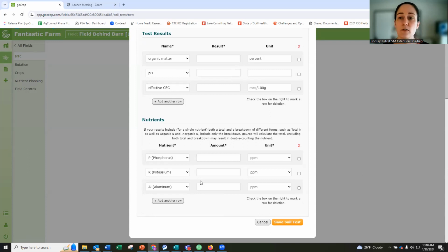Again, goCrop defaults to what is necessary to meet the state standards for a nutrient management plan. If you would like to track any other nutrients, or the producer would like to track any other nutrients, you have those rows here. Generally, I advise against that because it adds more detail going forward, and I think creating a nutrient management plan already has a lot of detail to begin with.